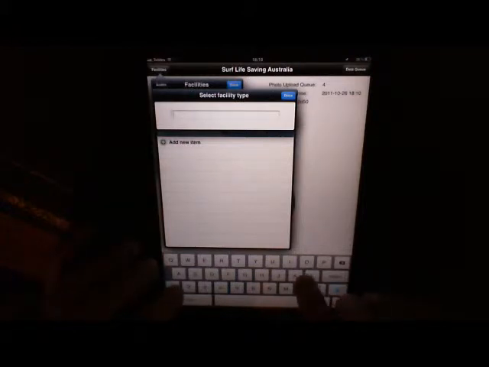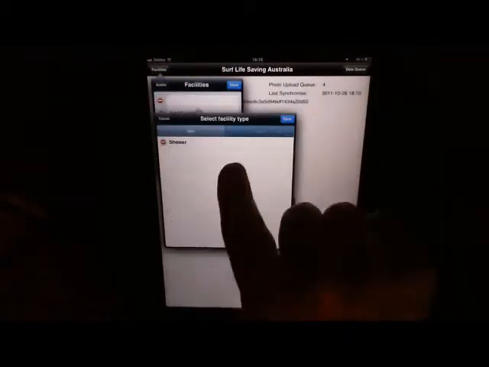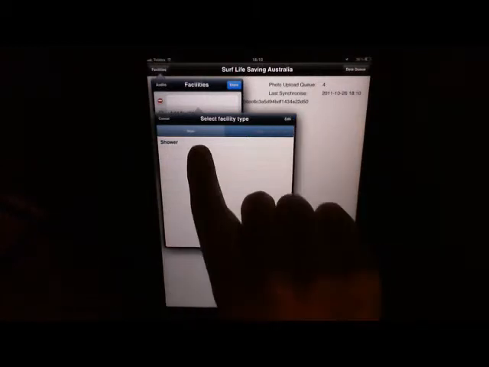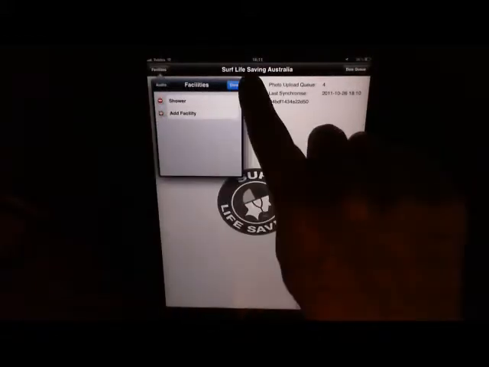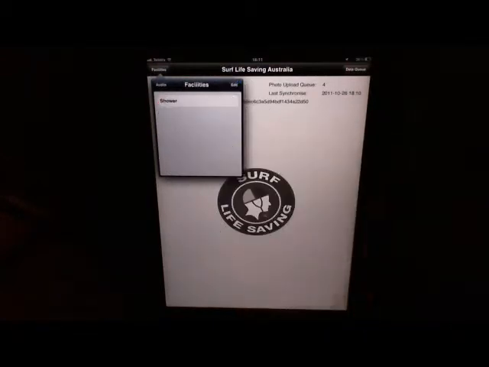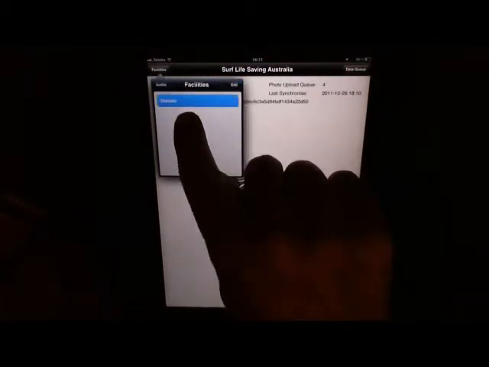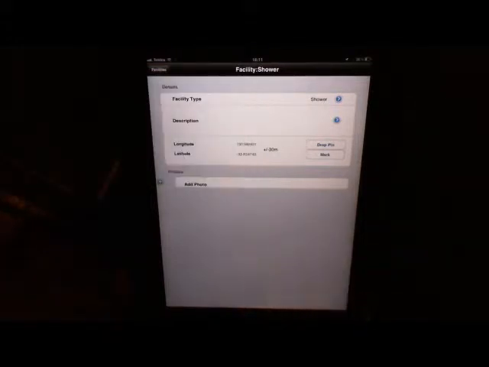But for this one, why don't we put in outdoor shower, or just shower, and to save it I select done, and then I hit done again to get rid of the minus button, and then I can touch that one to select it, and then I hit done again to get rid of the minus buttons on this menu, and then select shower and tap outside the screen to get rid of that menu now.